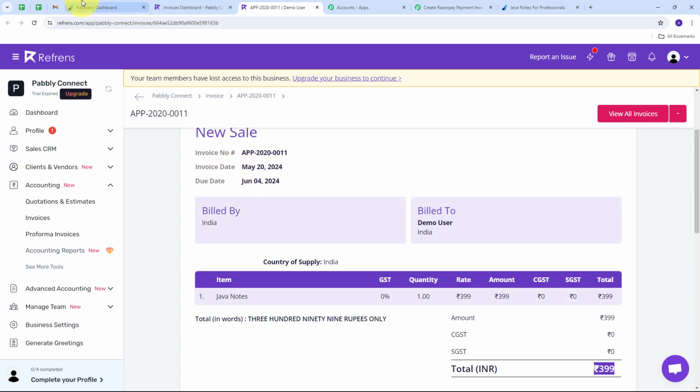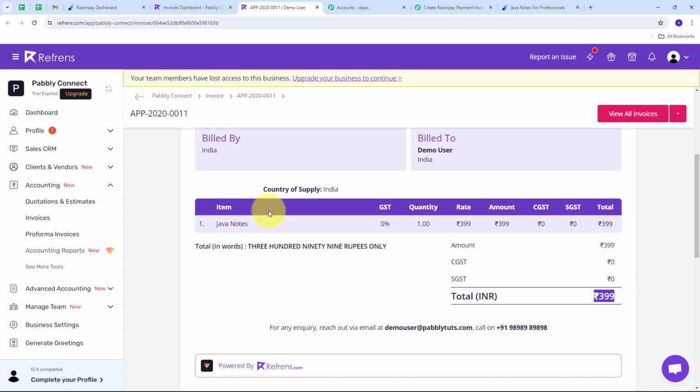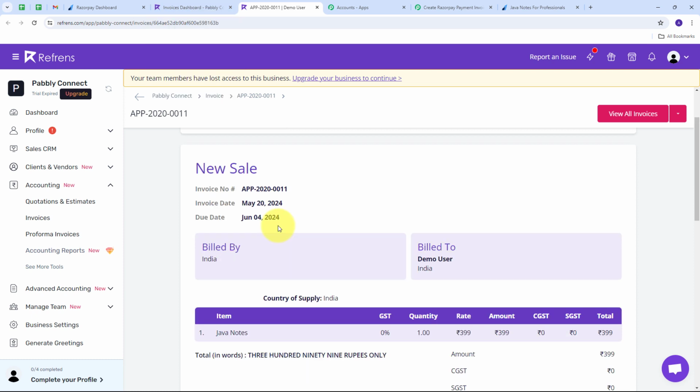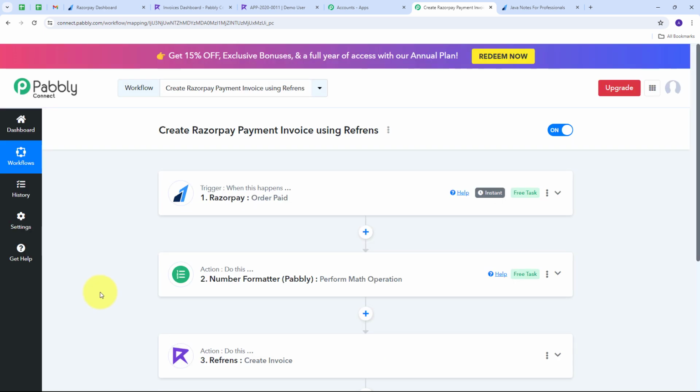So here my connection between Razorpay and Refrens is working successfully, and now whenever I'm going to receive a new payment order from Razorpay, then automatically by using all those details, I'm going to create a new invoice for my customer by using Refrens. So here my automation and connection between Razorpay and Refrens is working successfully. Now that my objective is successful, let's go back to Pabbly Connect. And here we have successfully created this connection and this automation between Razorpay and Refrens to create Razorpay payment invoice using Refrens.